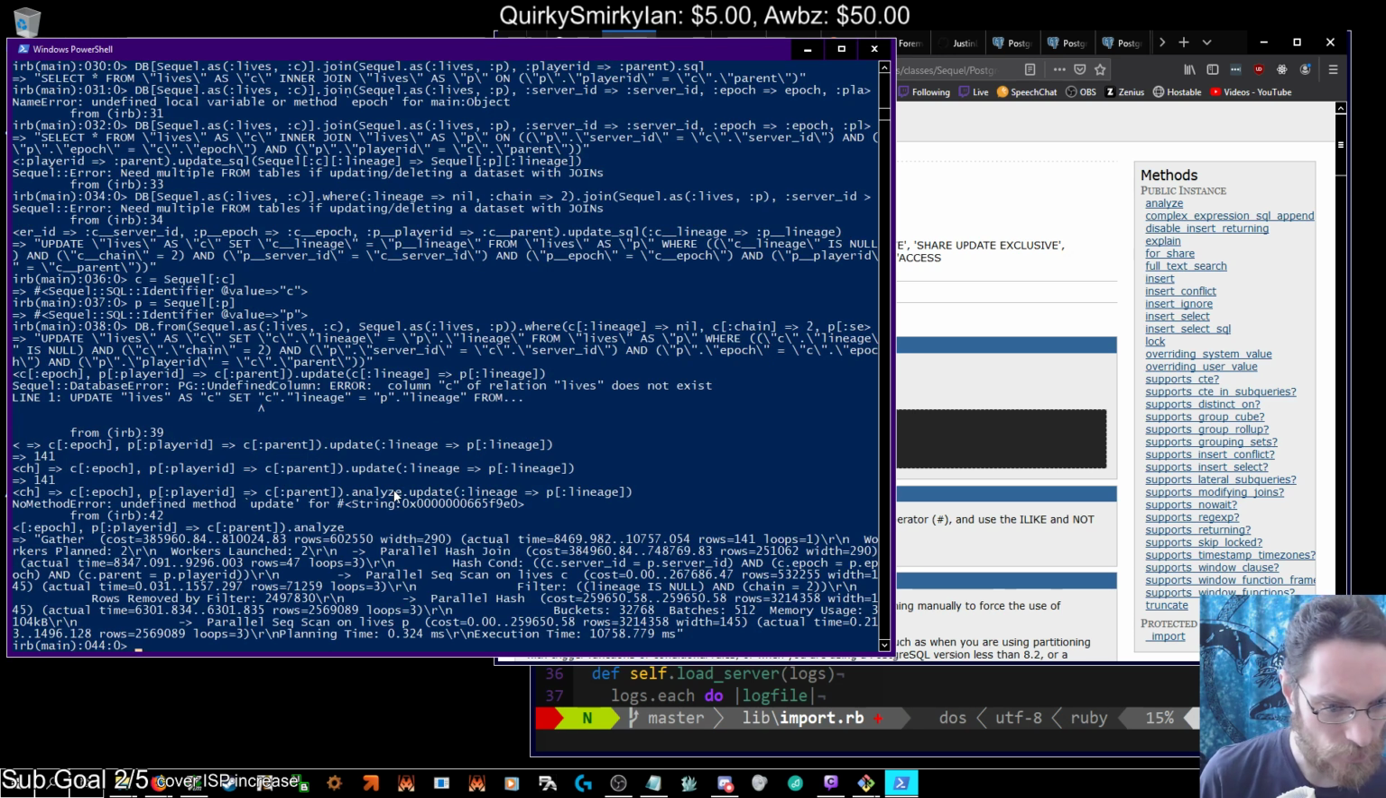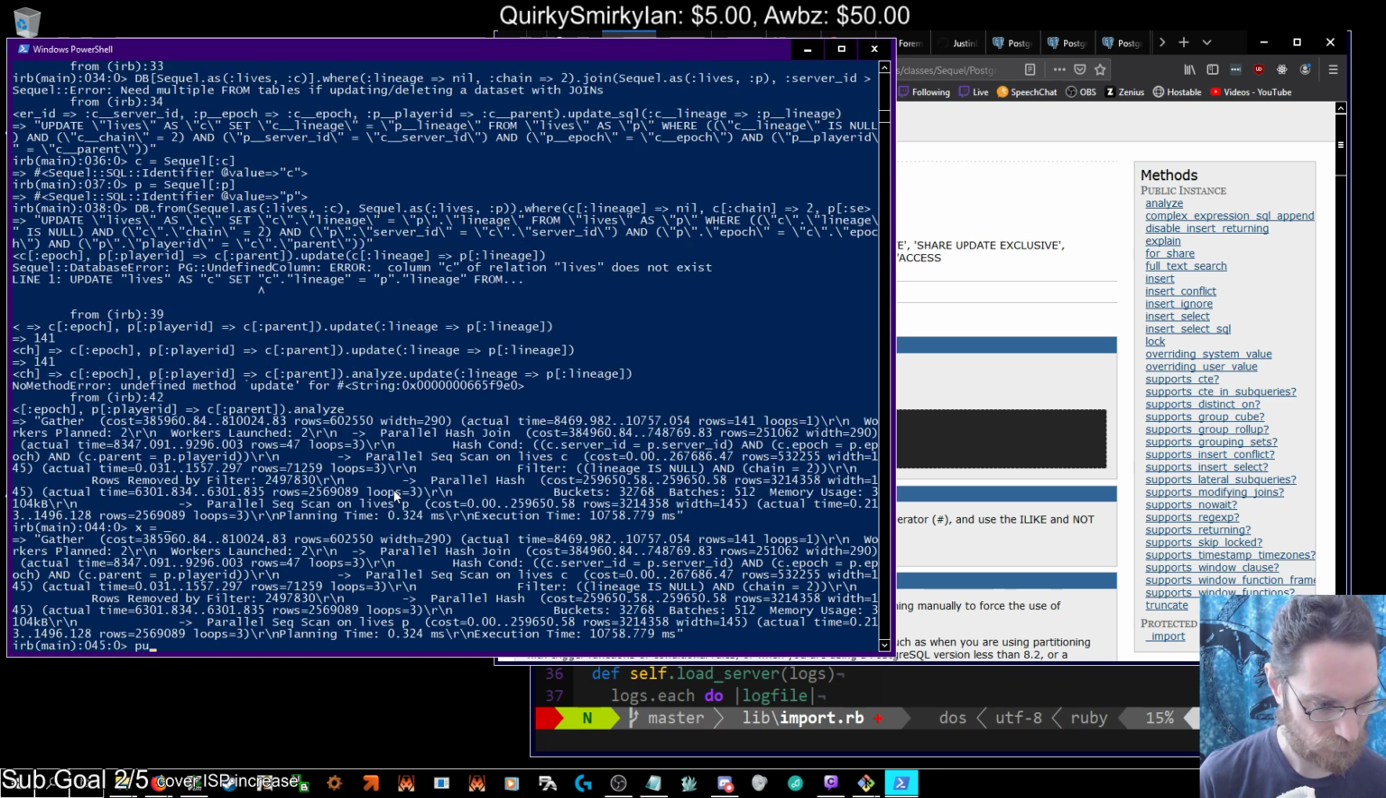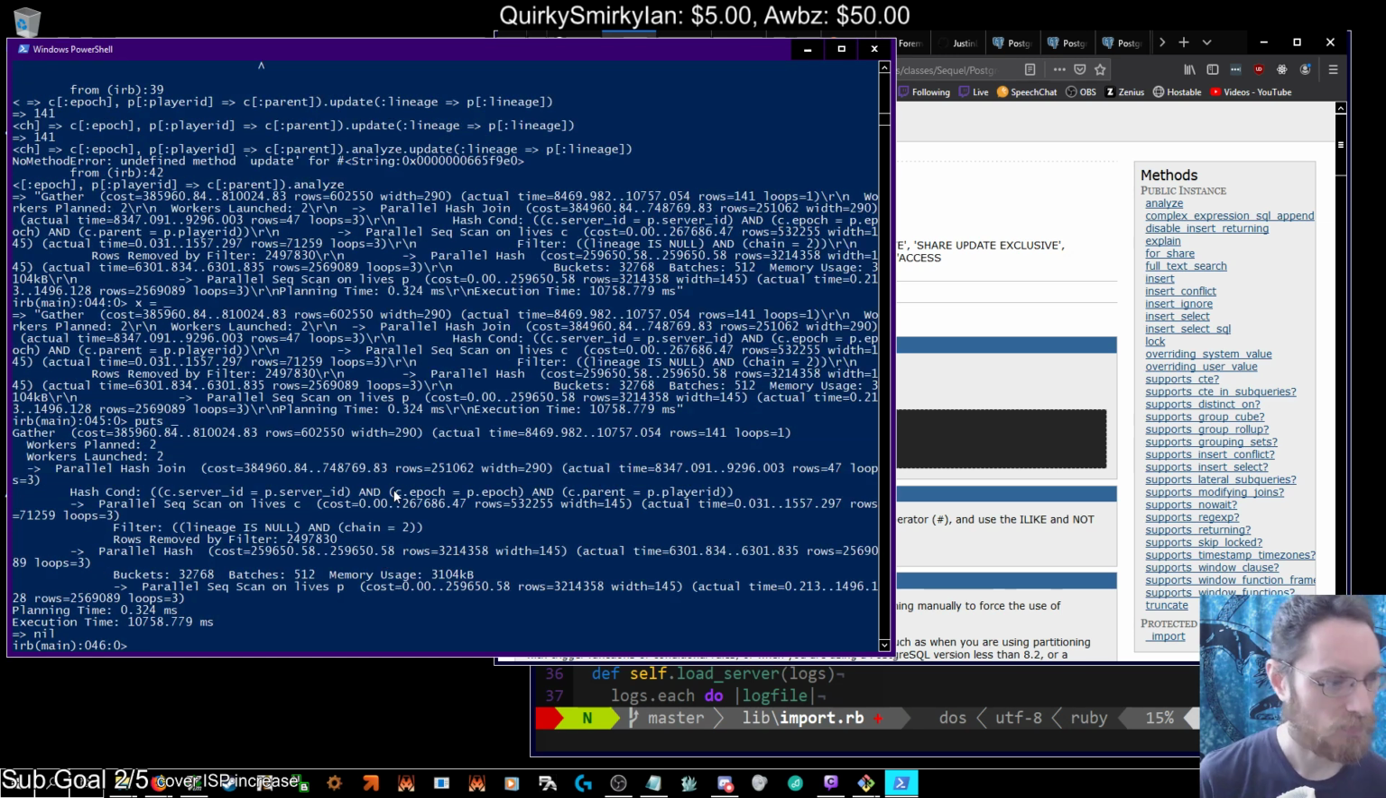That is not formatted nicely. So we would actually, does the console... Oh, actually, that still works too. Okay, so gather. Parallel hash join. Hash cond. Okay, so that's the join. So it's doing the join before. Well, no, because this is going up here.